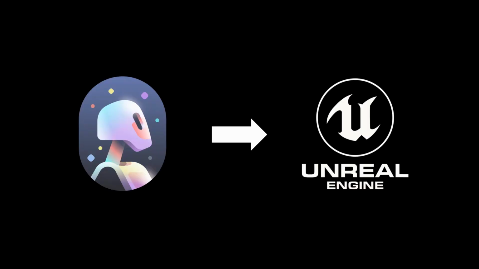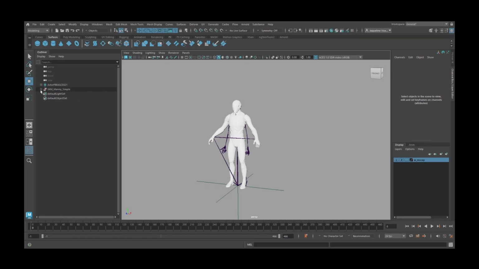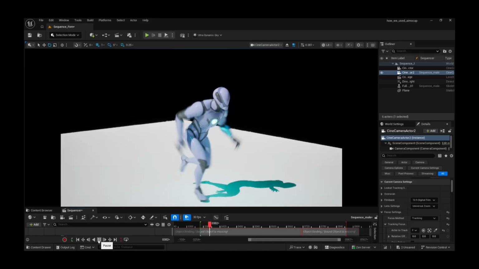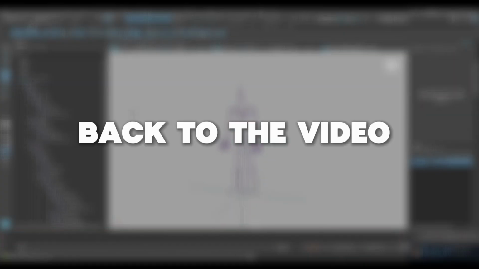You might be wondering, why not just import it directly to Unreal Engine? Based on our experience, when we imported the AI mocap directly to Unreal Engine, it did not read the files. So we did it this way. This worked for us. So as a workaround, we brought UE Mannequin into Maya together with AI mocap to transfer the animation properly and then brought it into the engine after. Now let's go back to the video.